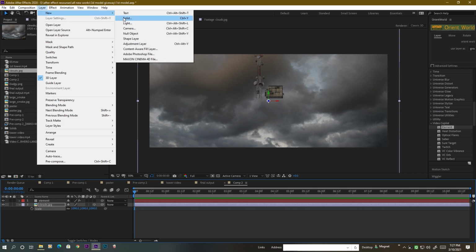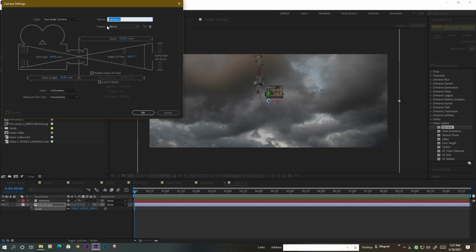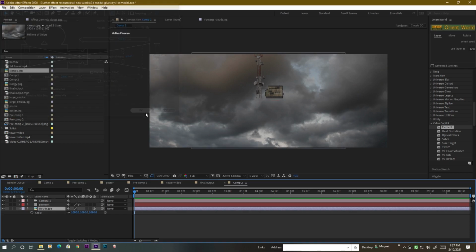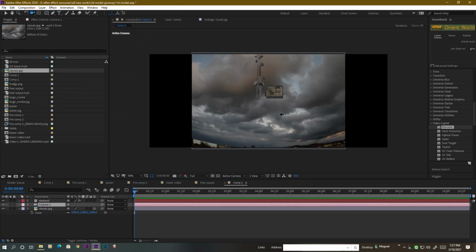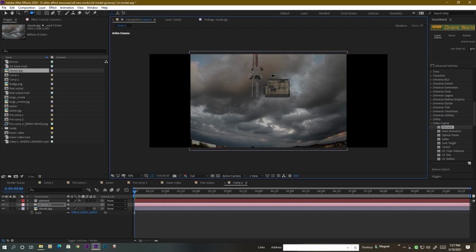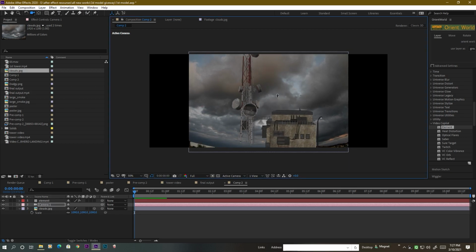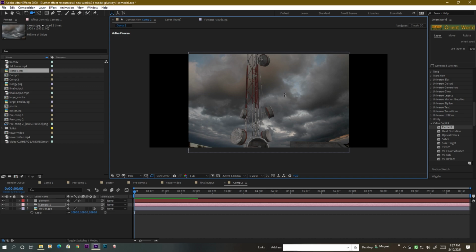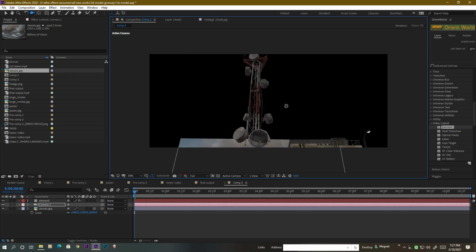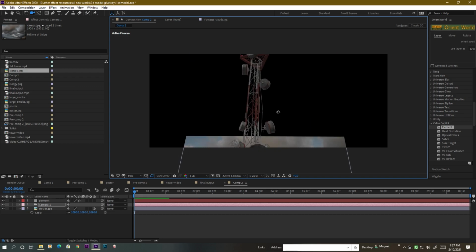Okay, so now we add a new camera. Go to Layer, New, Camera, and 28mm looks nice, and now hit OK. Now select the camera tool here and place our model here, like this.